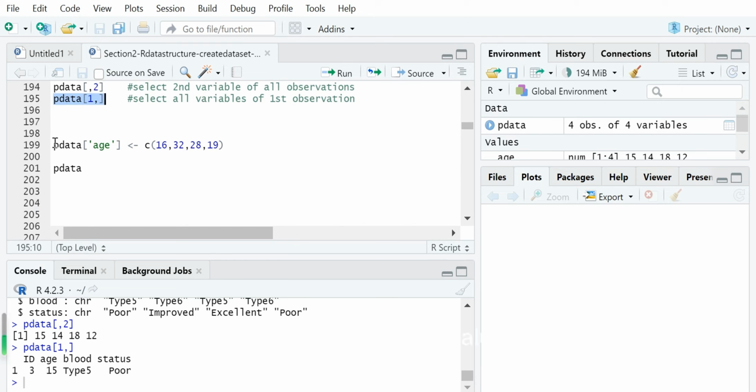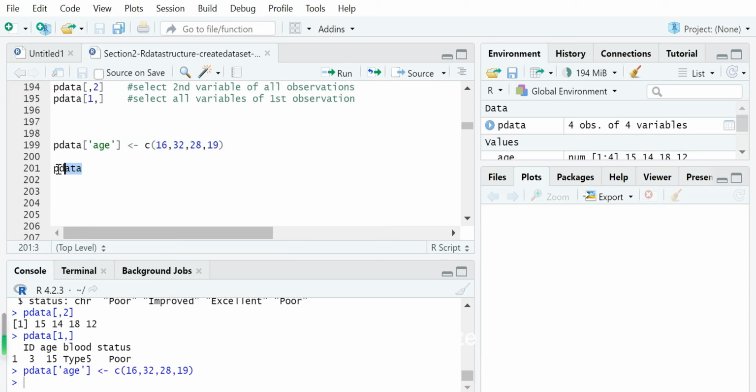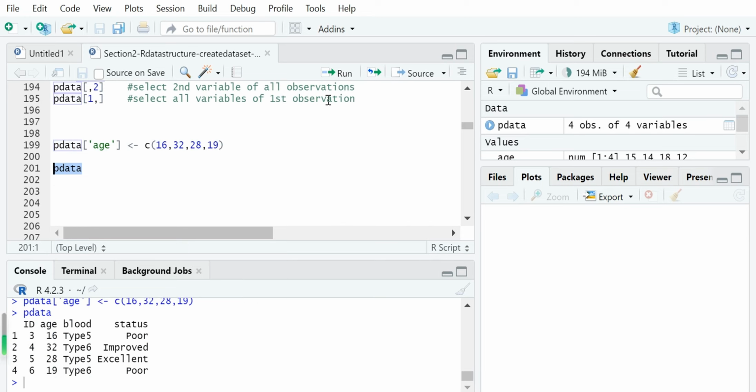You can also assign new values. For example, we will assign new values to the age column. We just write a new vector using the c function on the right side of this symbol. Then on the left side is pdata bracket, just like when you want to select the age values. So we just assign new values to this column of this data frame. We show this data frame again, and you can see the age values have been updated.